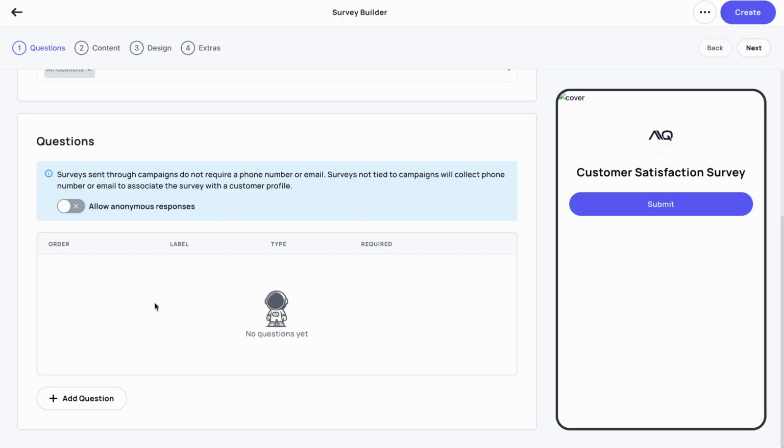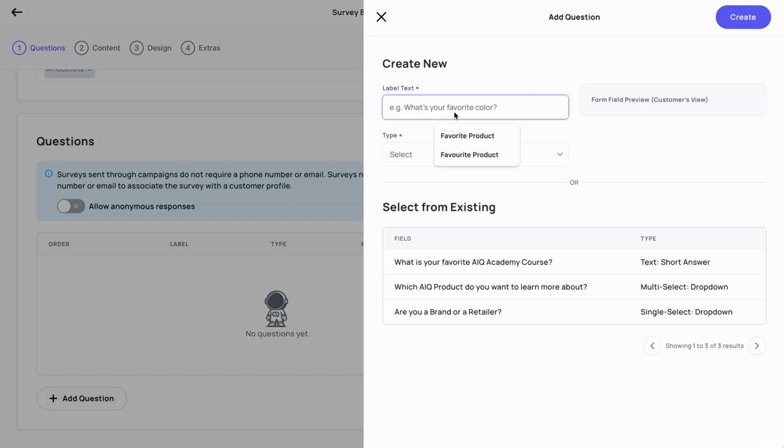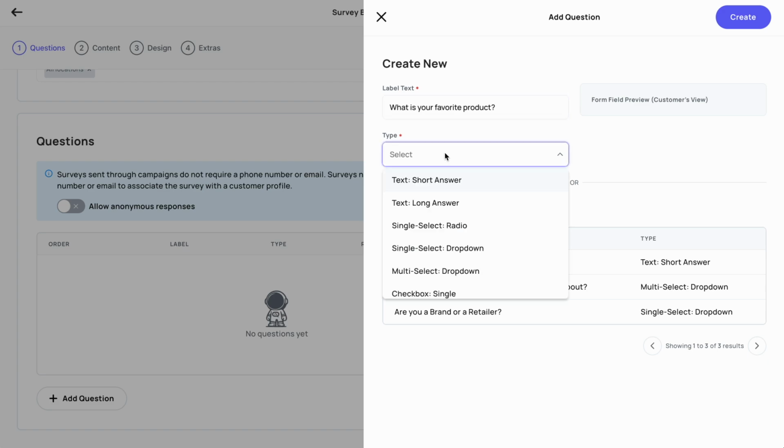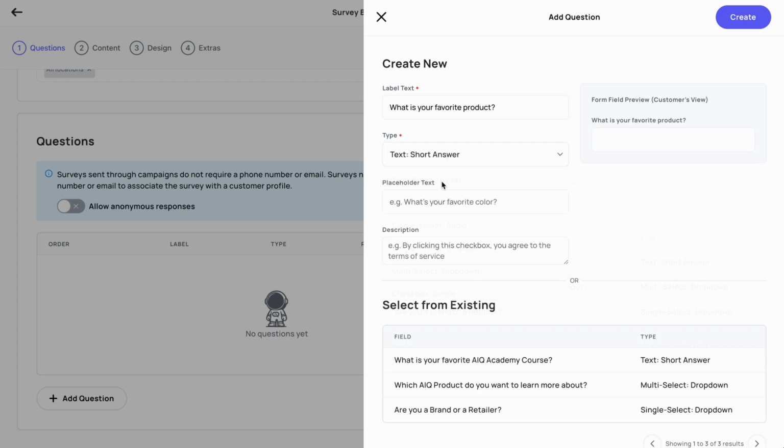Now, let's add your questions. Click Add Question and either create a new question or select one from a previous survey. Enter your question in the label text field and select a question type, such as multiple choice, open text, or rating. You can preview the question in Form Field Preview.